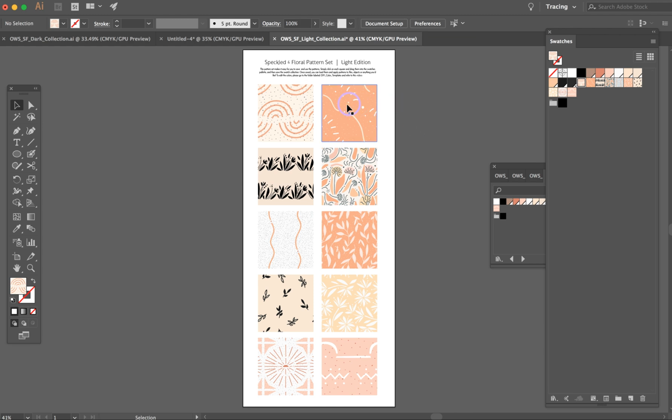So I'm going to start with showing you how to basically work with this file here. And this is my Speckled and Floral Pattern Set, which is available in Creative Market. So if you are interested, this is pretty much more specific to this product that I have.